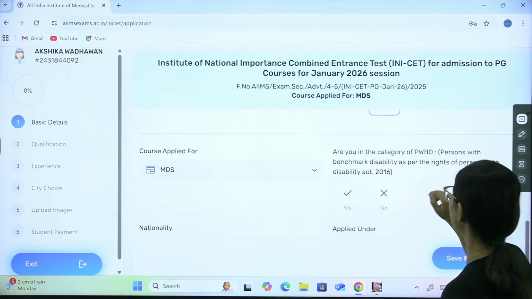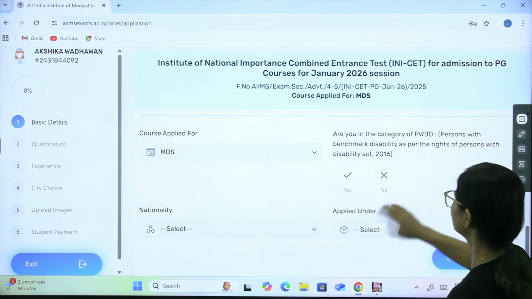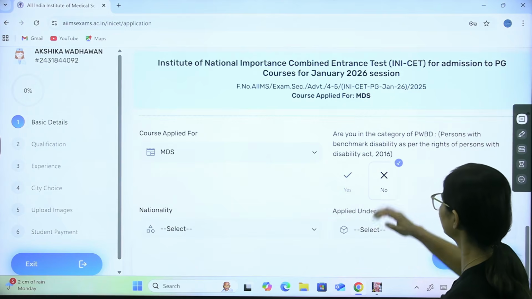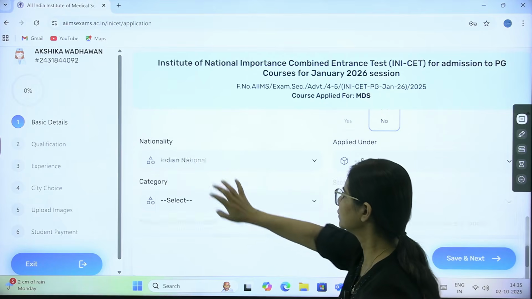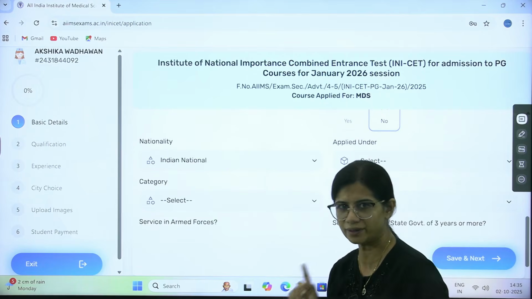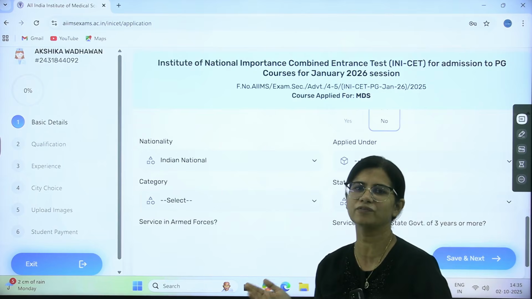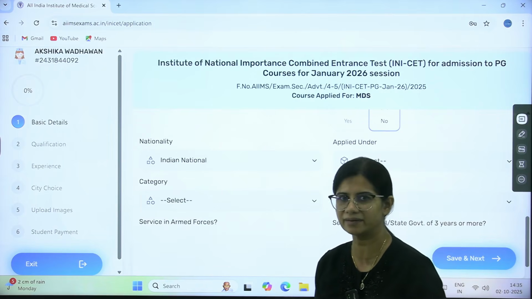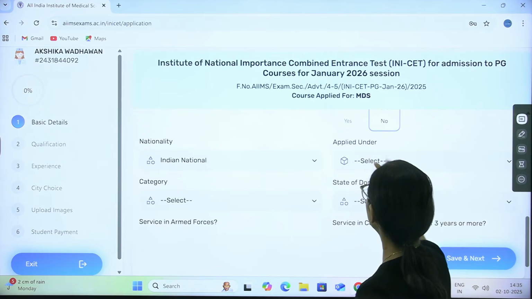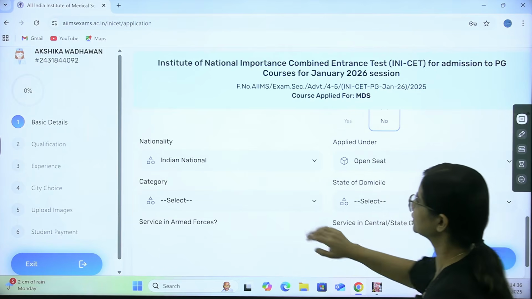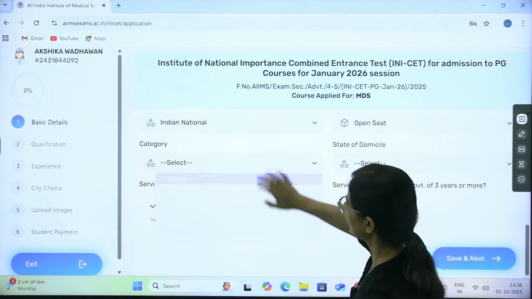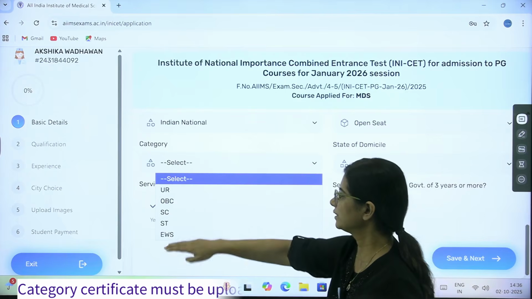And are you in the category of PWBD? You can do yes or no accordingly, and definitely I'm doing it as a no. Your nationality you will be adding, so it will be Indian national. Foreign national are basically for the foreign national seats we've explained in the matrix already. And then applied under which category, you can go as an open seat instead of sponsored seat. Then category, definitely you have to choose the right one.